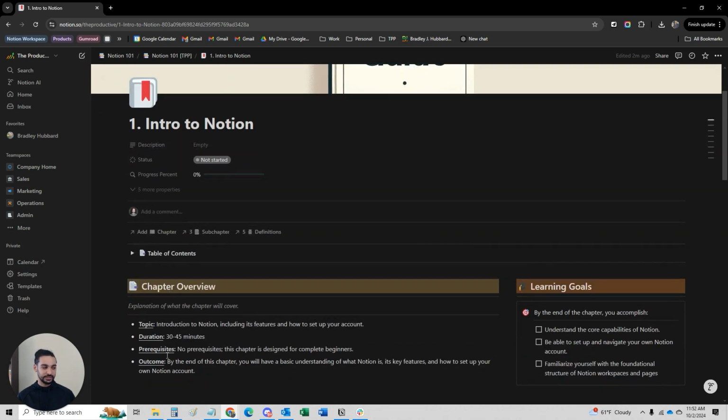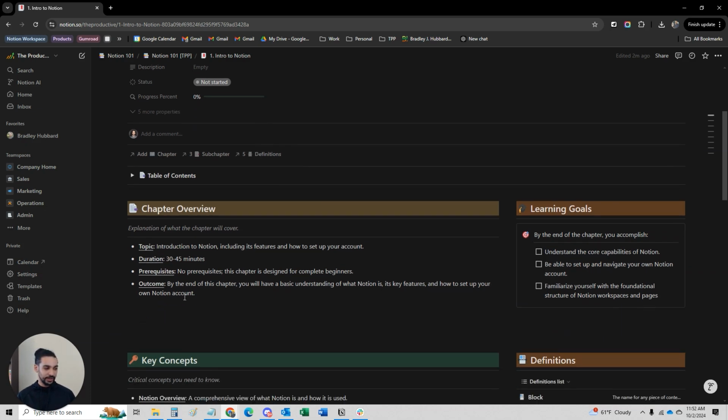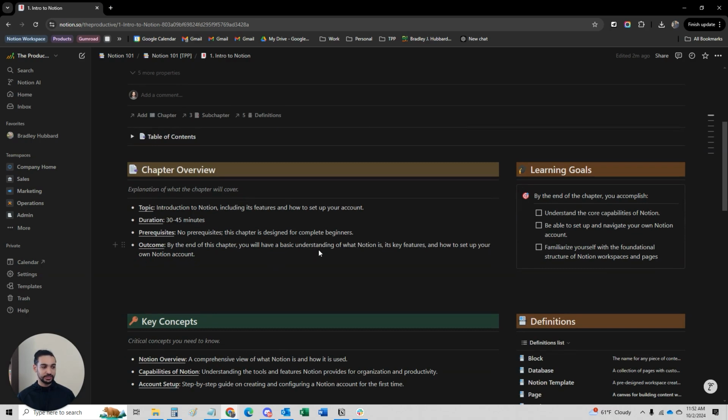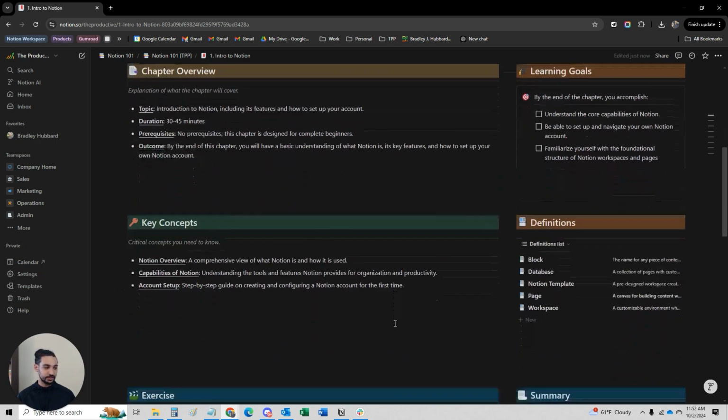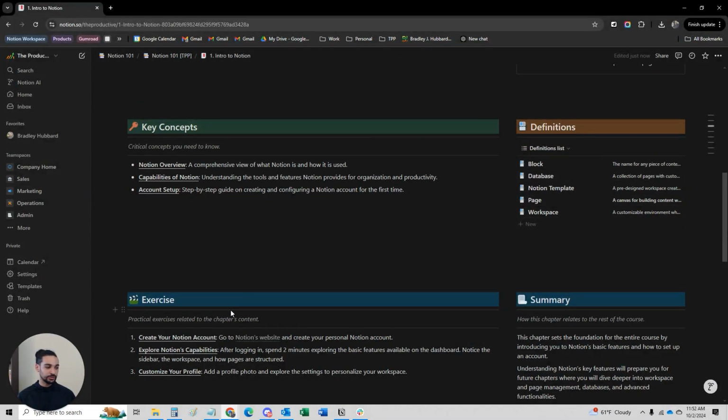So going over the content, the first thing that we have is a topic, what this is about, how long it should take, and any prerequisites. You see that same thing again. Outcome: by the end, you have a basic understanding of Notion's features and how to set up your own account. Then you put the learning goals, where if going through this, you should be able to come back, understand the core capabilities of Notion, be able to set up and navigate your own, and familiarize yourself with foundational structures. Then we move into key concepts covered, any definitions that they need to know going forward.